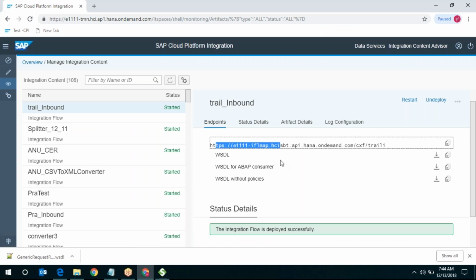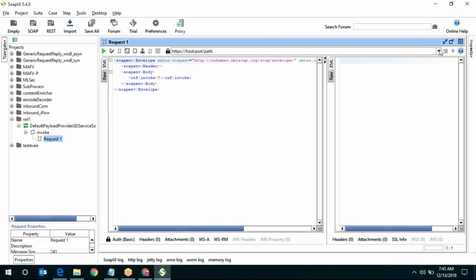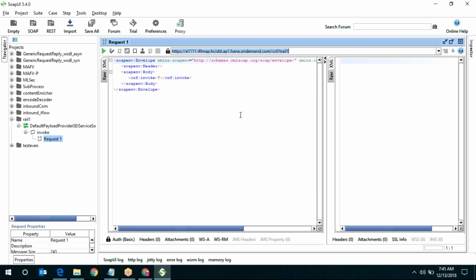So here is the endpoint URL, right? You just copy this, and here you can add the endpoint URL. Once you have added it, as I told you, if there were input parameters, it would show what has to be updated in order to process the message. Since we don't have any, we are just calling the web service URL.